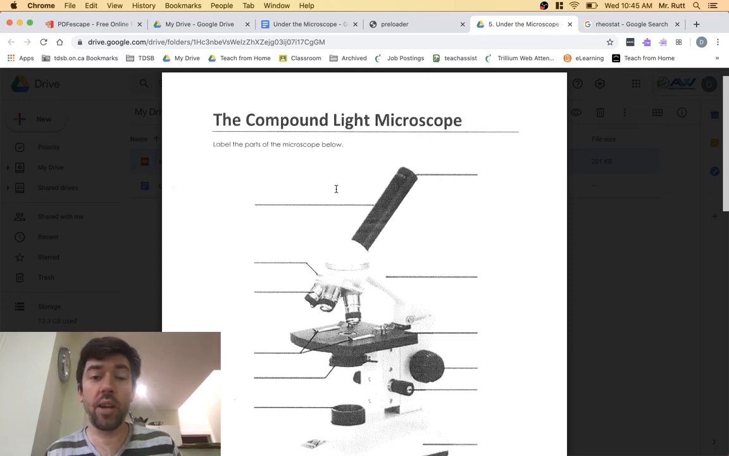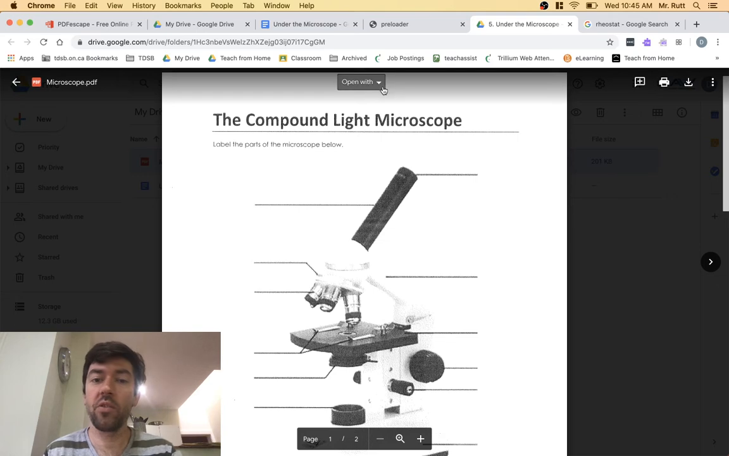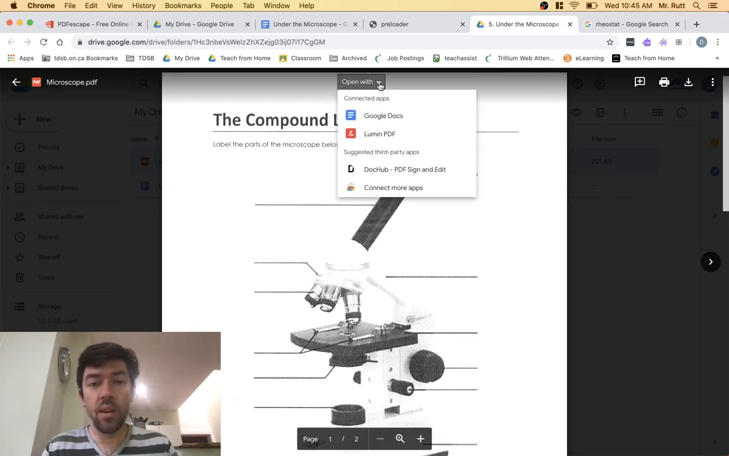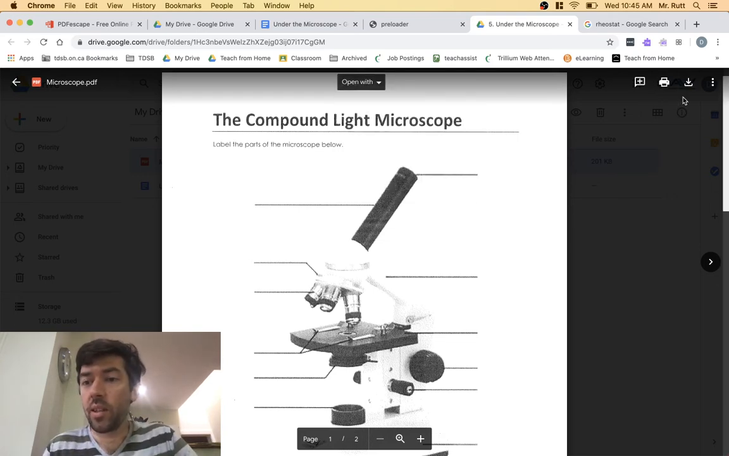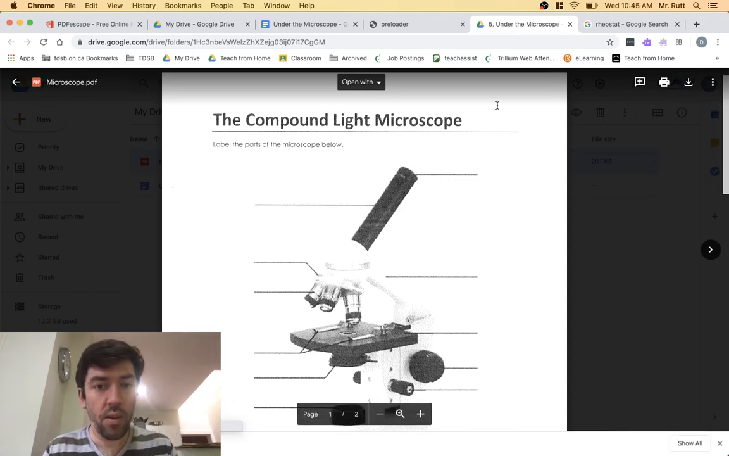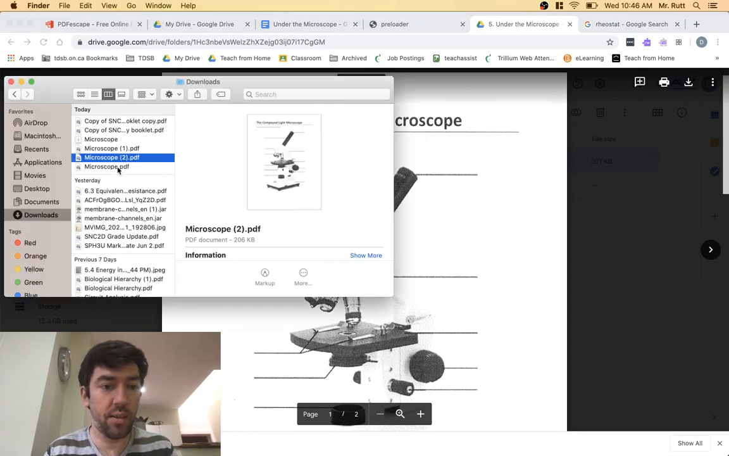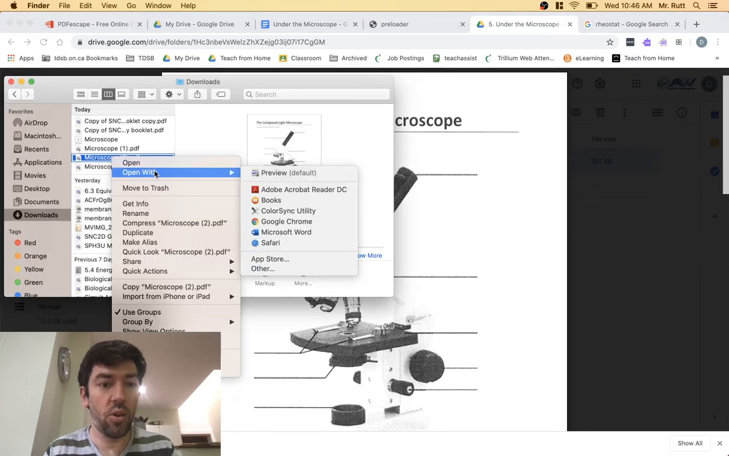Now, there are a lot of different applications that can open PDFs, and you might be using a different one than me, and it might work and it might not. So I hope it works. But I'm going to give you a couple examples of applications you can use to do this properly. So first of all, if I download this file by clicking download over here, it's going to go to my downloads. I'm going to show it here, and I'm going to open it.